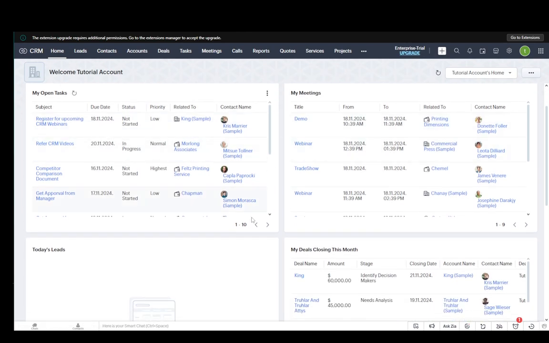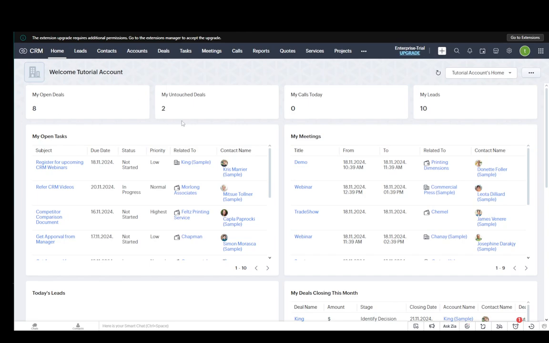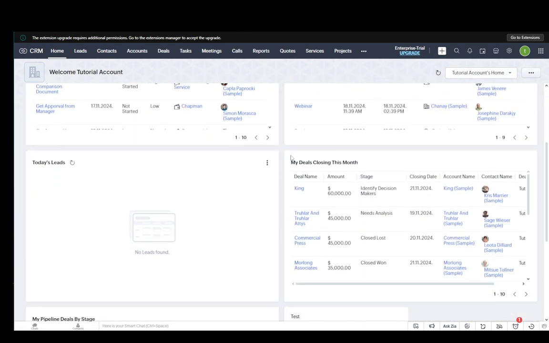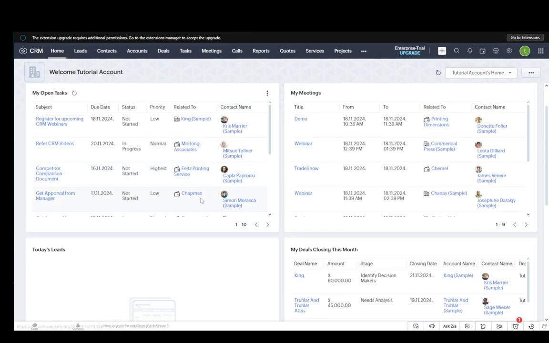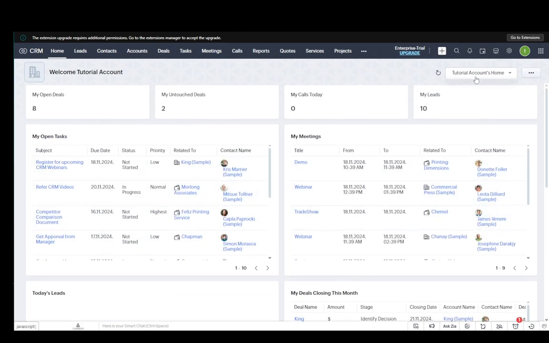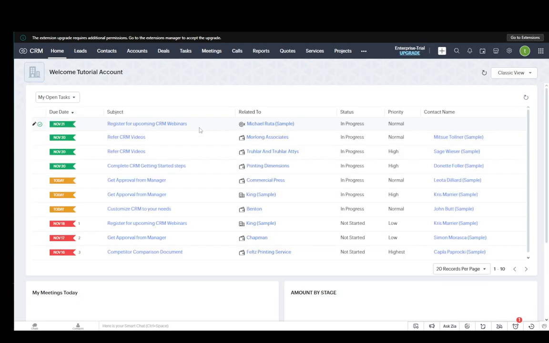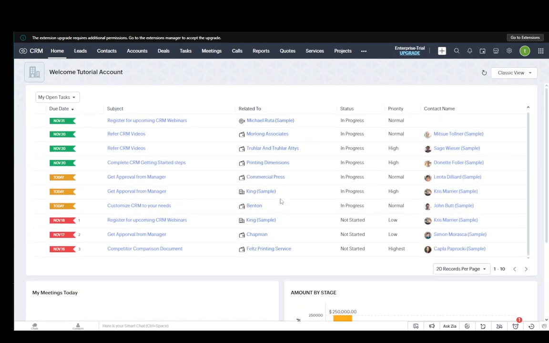This is pretty much your overview. You'll see a couple of different widgets, such as the open tasks, meetings, deals closed this month, etc. Now, this is your own homepage. You also have the classic view, which you can access at any time. And as you can see, it has less widgets than your homepage does.